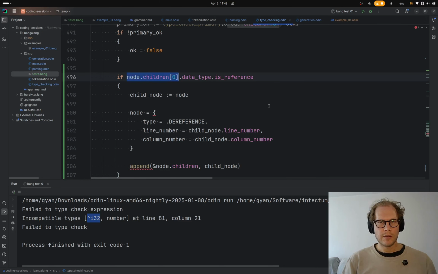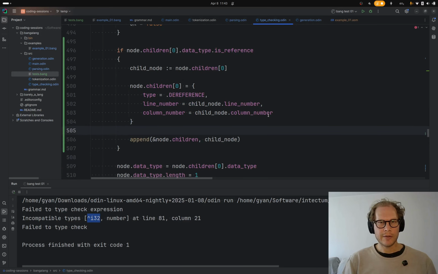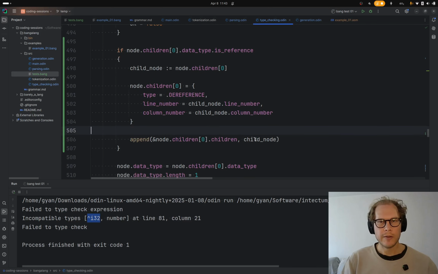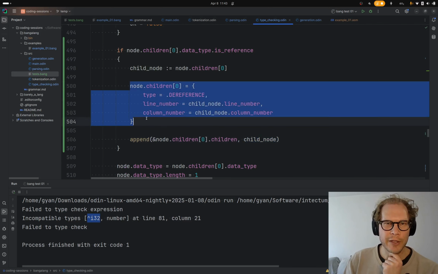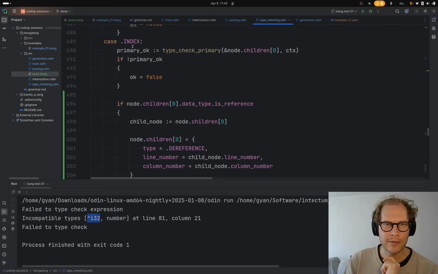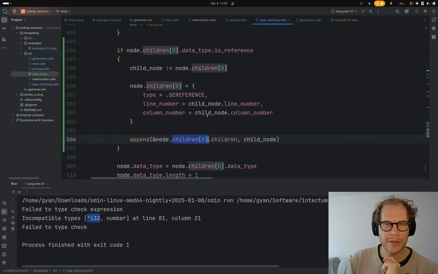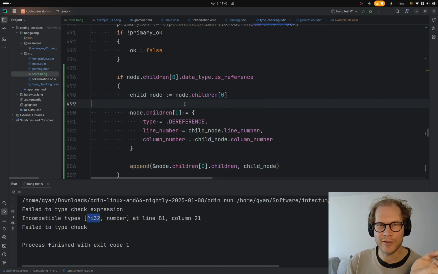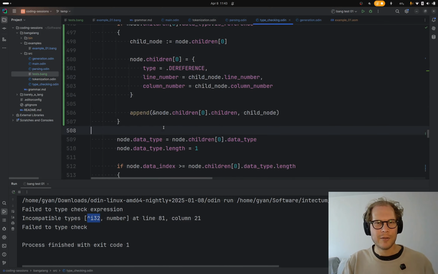So I guess we want to say that this is the child node and reassign that to that. And then we add the child node as a child of the dereference. So this is the index. This is the dereference. And then the first child in here is the original first child, which was the identifier. So that's our stack created.